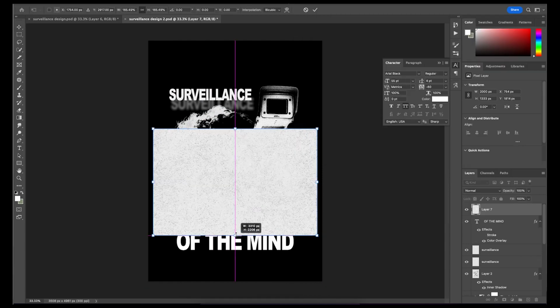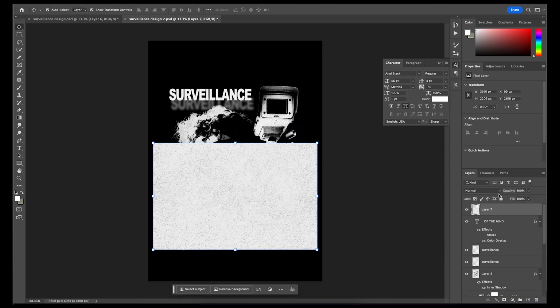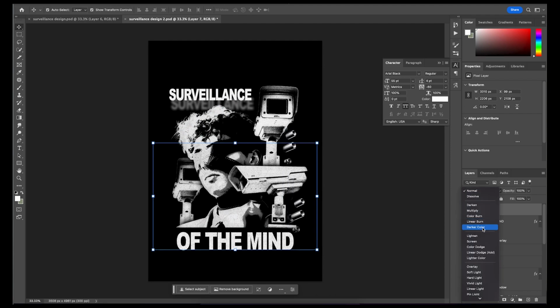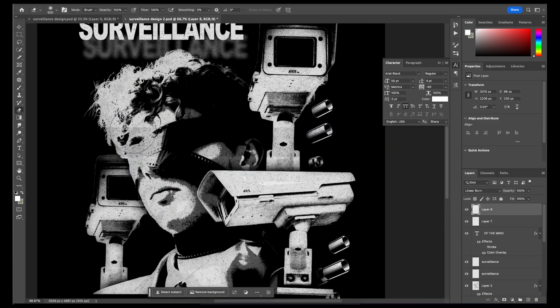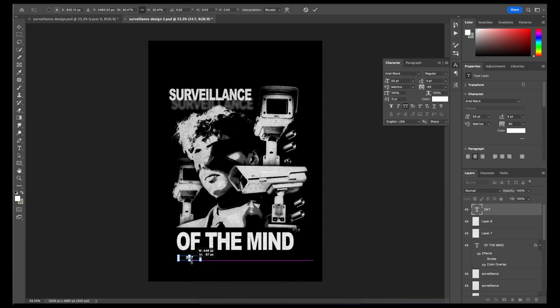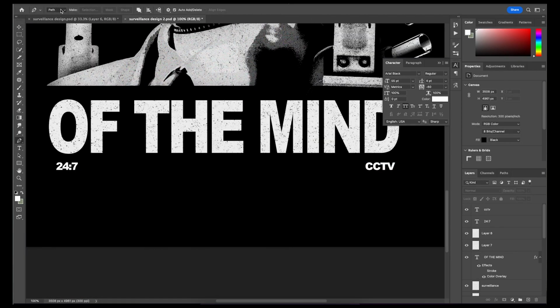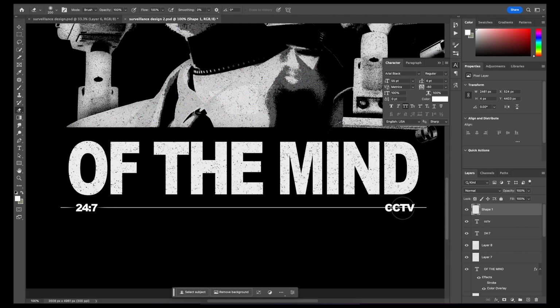Now using this grainy texture I found online, I'm going to keep this layer at the top of my artwork, changing the blending options to linear burn. Then just adding some finishing touches such as this bottom type feature, before taking the image into the camera raw filter for final photo adjustments.